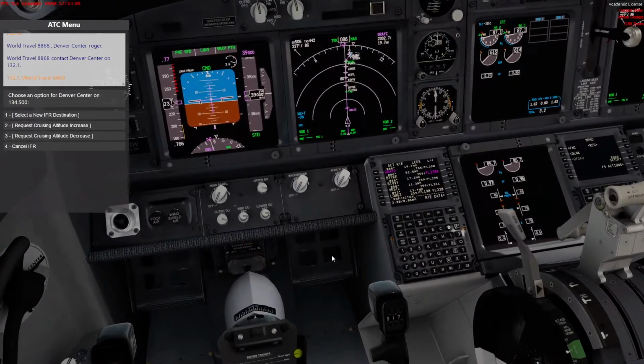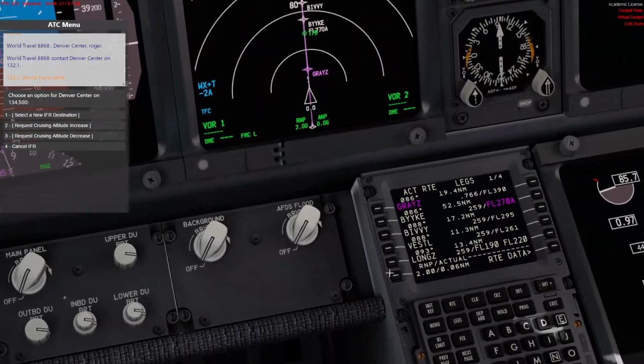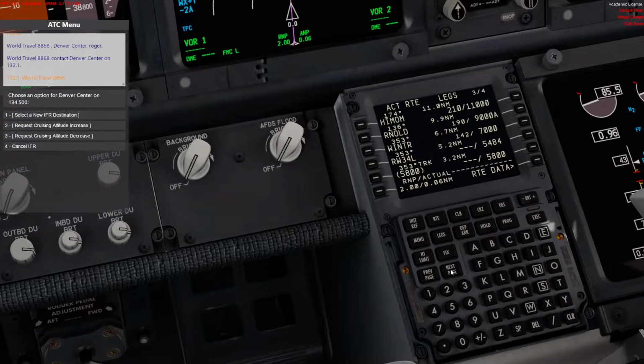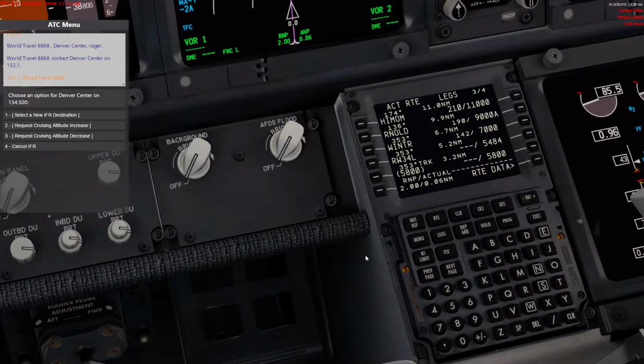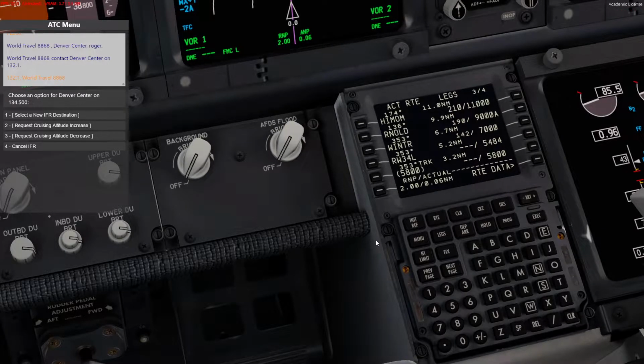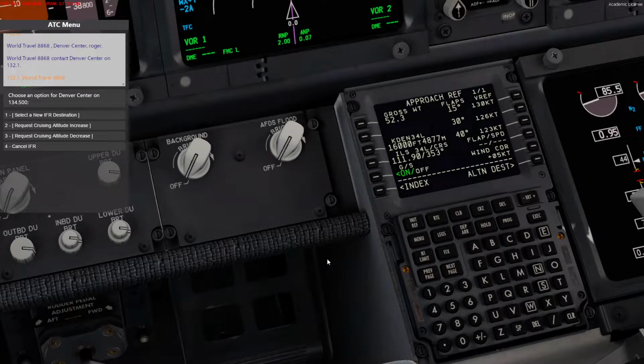And according to our preliminary flight planning, we are due to be arriving and landing on runway 34 left, which has an elevation of 5,484 feet above sea level. Runway 34 left has an ILS approach. If you hit the INIT REF button, you will see all of the data that you need to be able to program this.